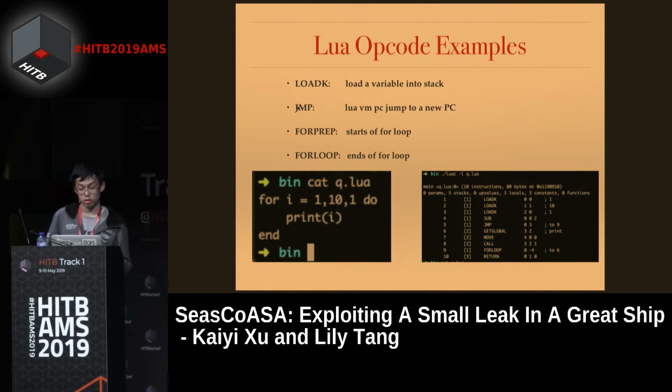The FORLOOP opcode uses 3 values in the stack as the initial value, limit value, and step value. And FORLOOP is always used as the end of the loop. So in this bytecode, we can find that the first 3 LOADK instructions load the initial value, limit value, and step value to the stack. And the jump is to jump to the FORLOOP. The bytecode between the jump and the FORLOOP is the body of the loop. So this is the basic knowledge of Lua internals.